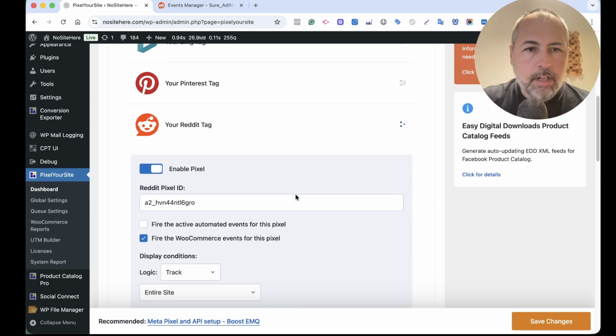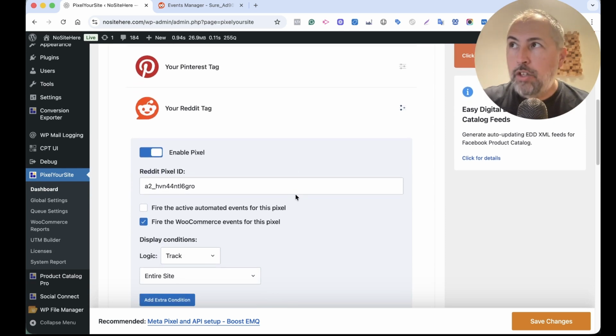We will fire events on every page, the default event, the page view event. We will fire all the e-commerce specific events for WooCommerce and Easy Digital Downloads. If you have Easy Digital Downloads on your website, if you have WooCommerce, we will fire WooCommerce events.